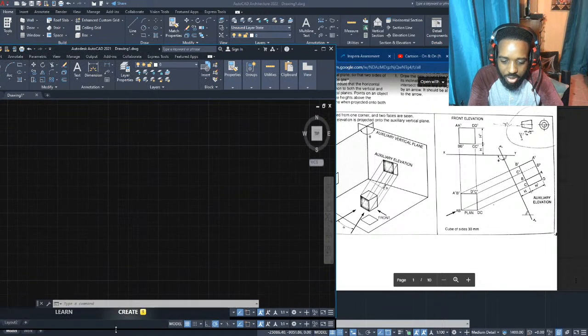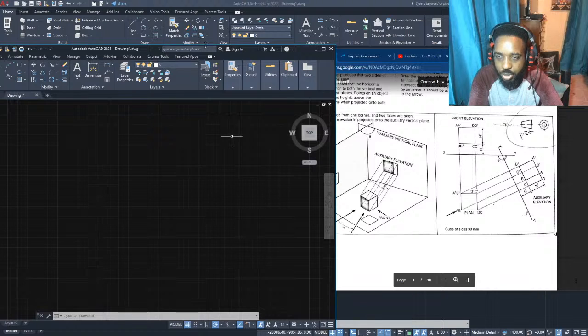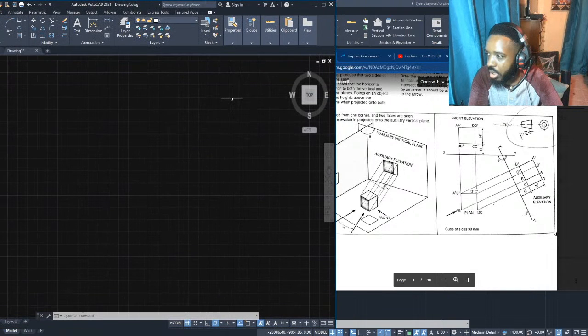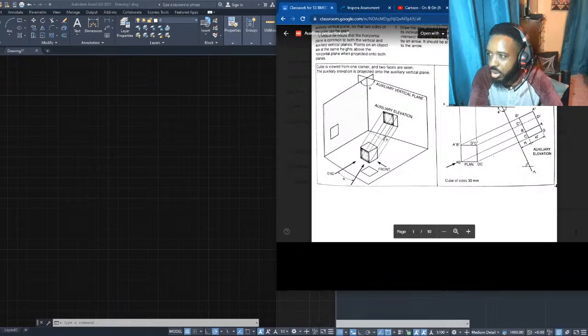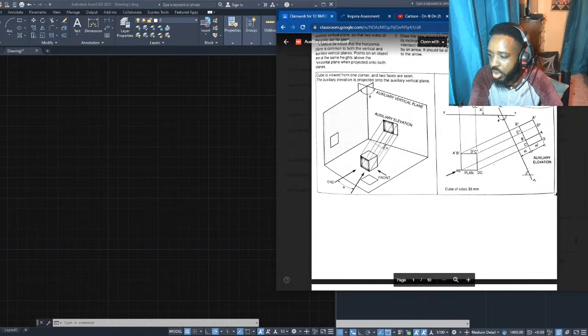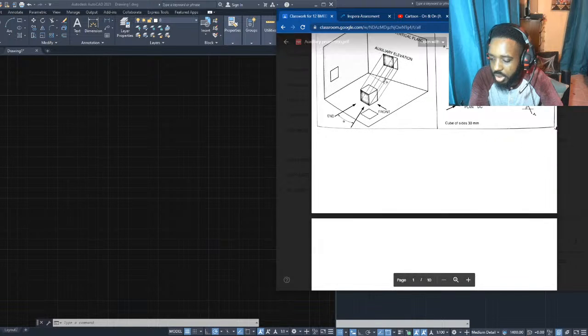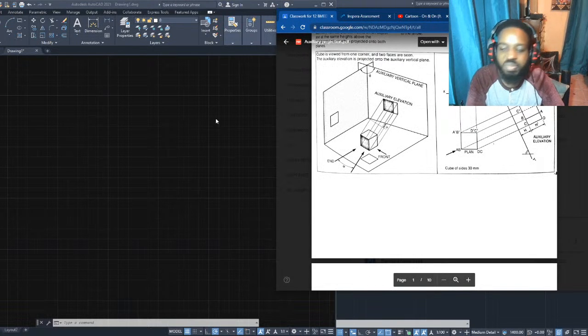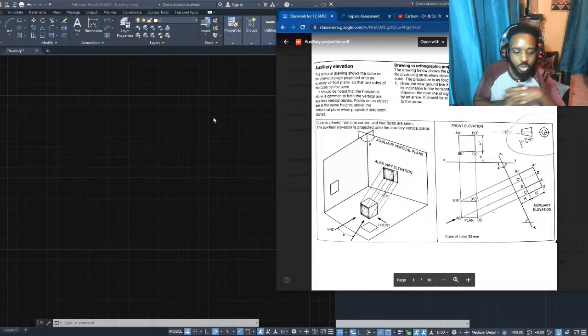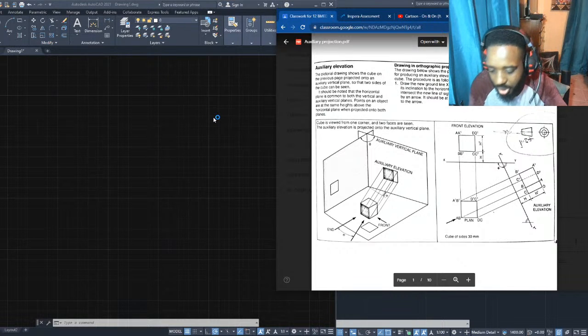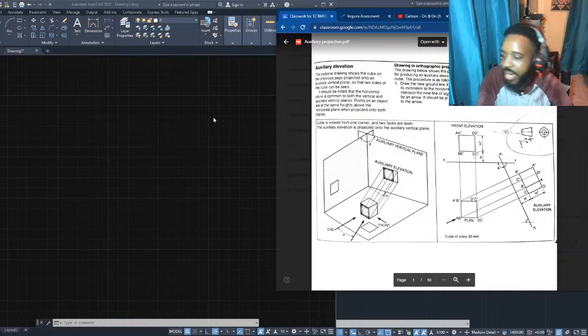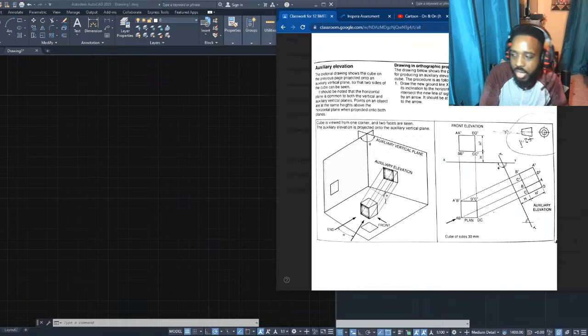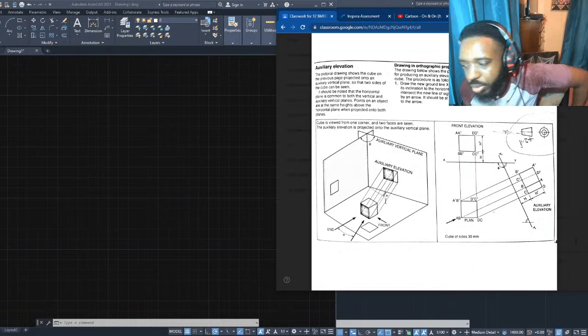All right, so I'm just going to put this here, and that makes things a lot easier. Let me just bring this up here also. That should be good. There we go. So we have a cube, and we're going to make the size of the cube 40. So this is the cube that we're working with, and we're going to do the auxiliary projection view for it.